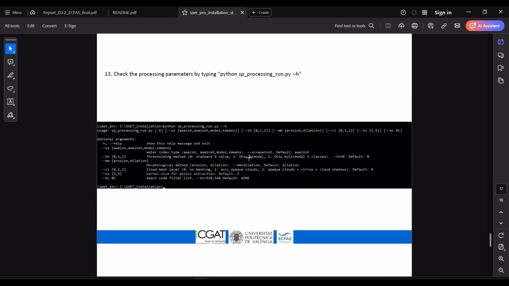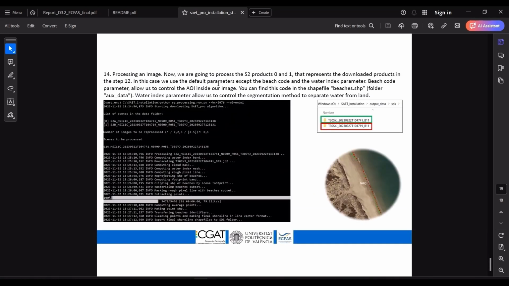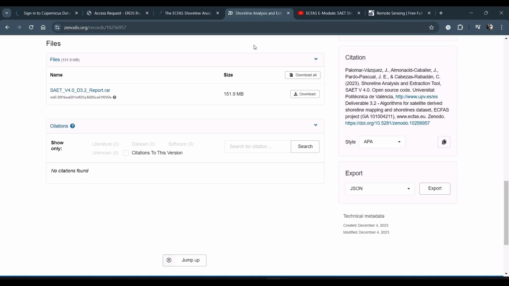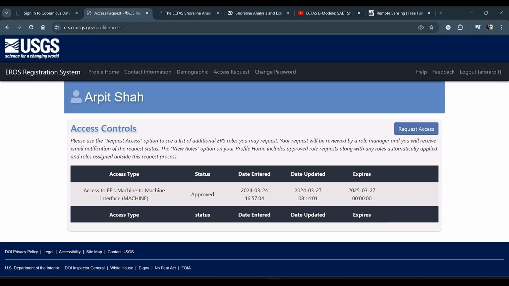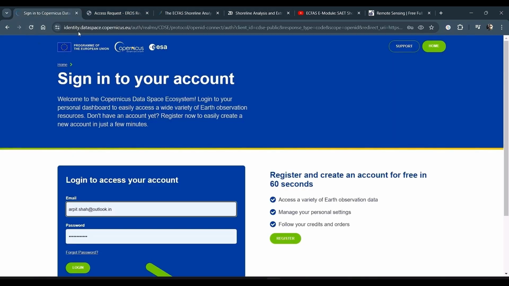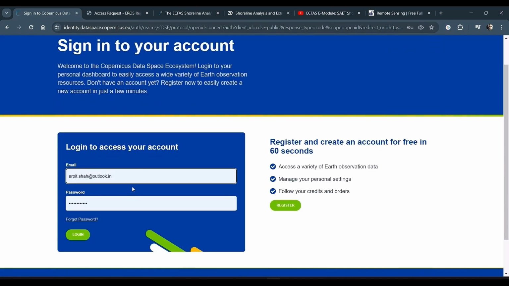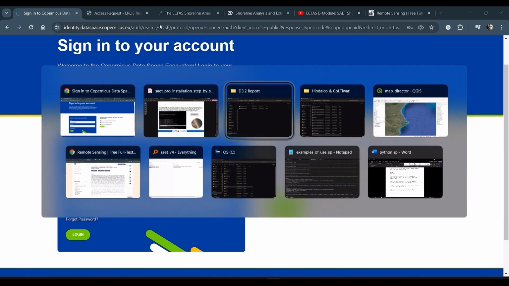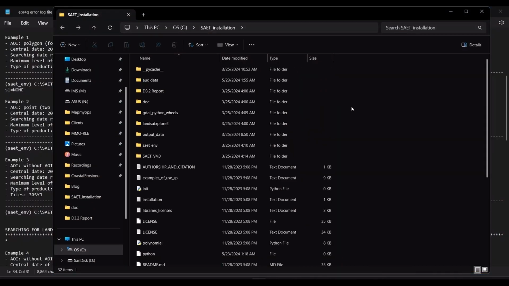Landsat and Sentinel satellite imagery, which forms the input in this tool, and the procedure is relatively straightforward. On USGS, which is the repository for Landsat imagery, you'll have to place a request to access the machine-to-machine interface API. It usually takes 1 day to get this approval for Landsat imagery, and for Sentinel, you'll have to go to dataspace.copernicus.eu and just create a login on that website for you to be able to access it from the command line interface of the SAET tool.